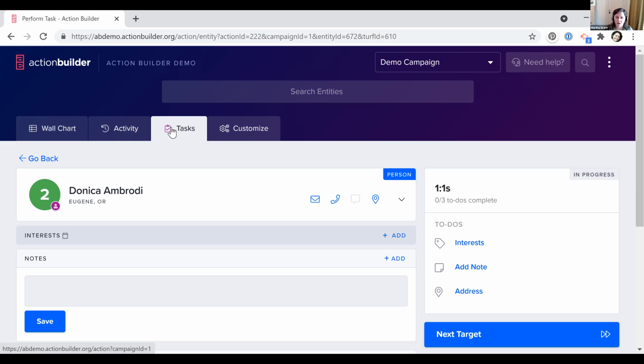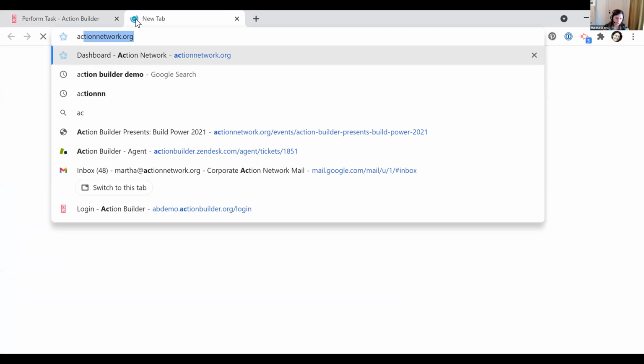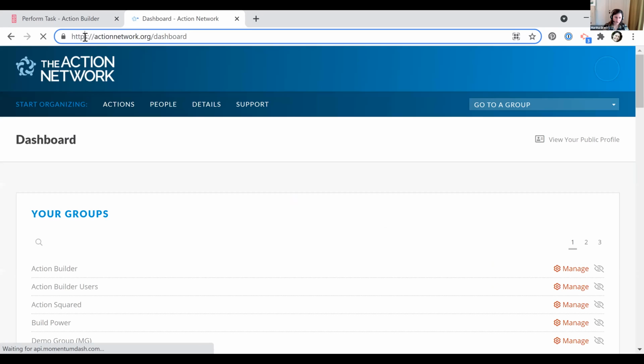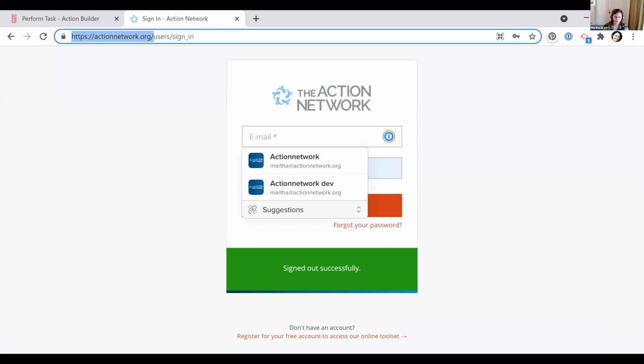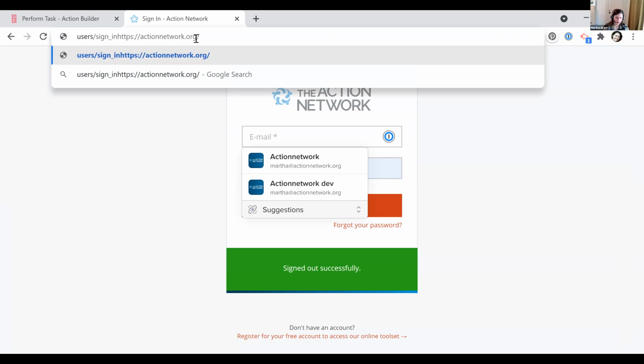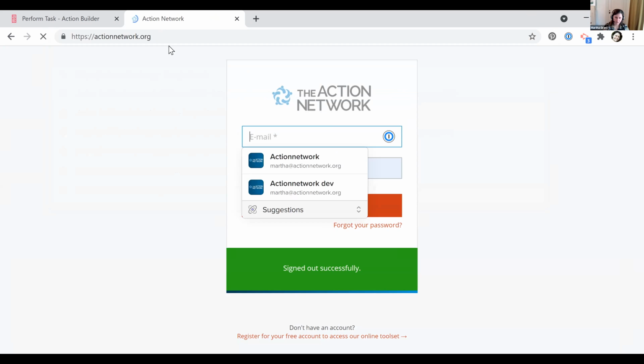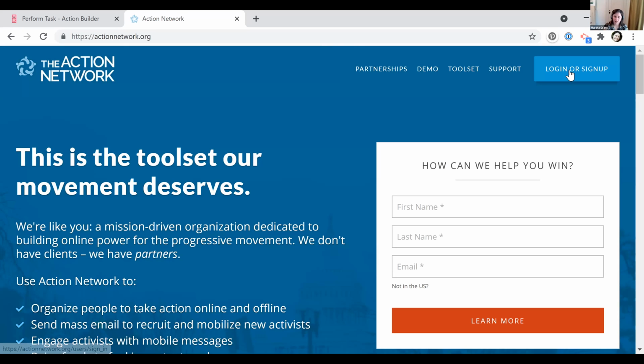So got a question about what is the website for Action Network? I'm not able to pull it up. So Action Network is our sister tool set. It's our mobilization advocacy tool. If I log out of my Action Network account here, actionnetwork.org is where you can go to log in to Action Network. And if I go to actionnetwork.org, we've got login or sign up here.